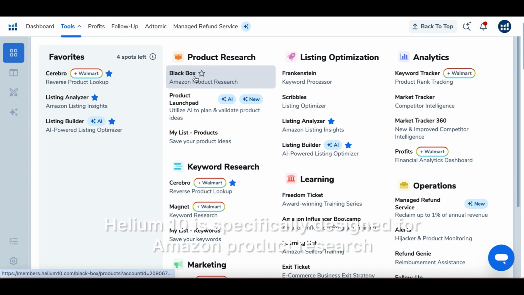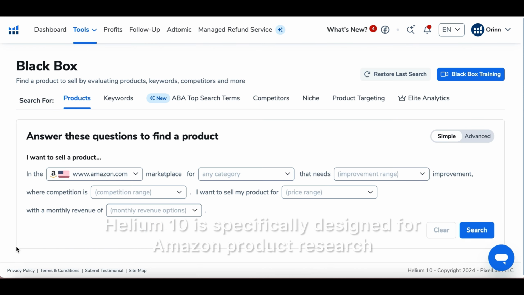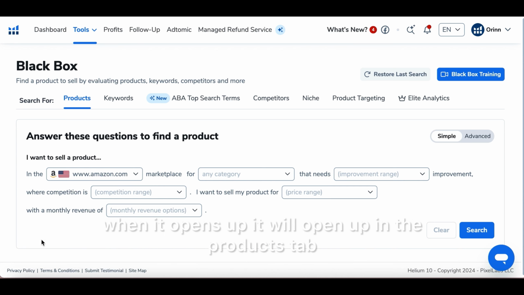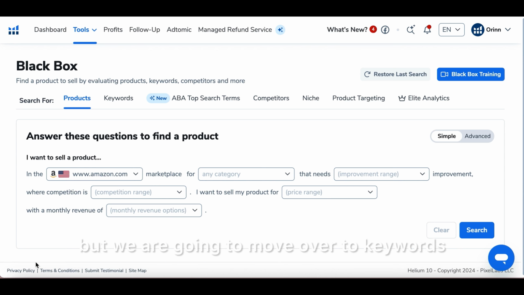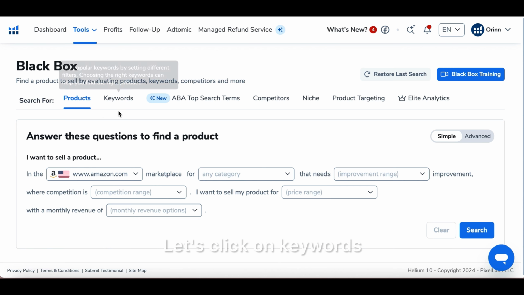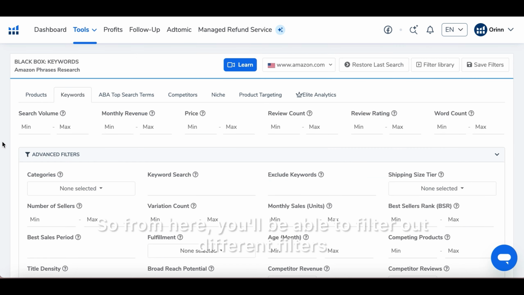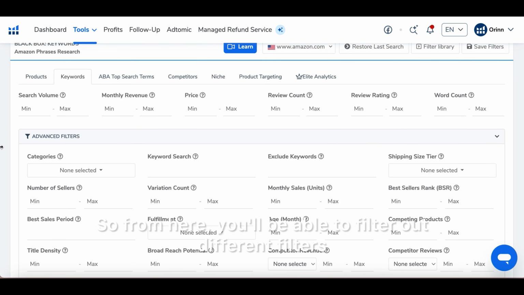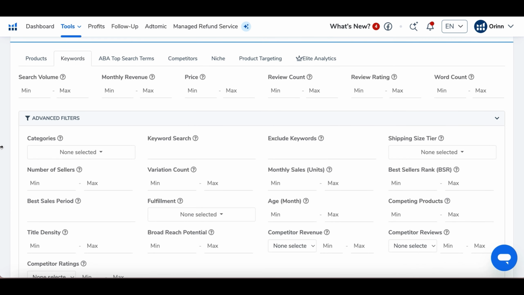Helium 10 is specifically designed for Amazon product research. When it opens up, it will open in the products tab, but we're going to move over to keywords. Let's click on keywords. From here, you'll be able to set different filters. It's kind of like reverse engineering, at least that's what I like to think, and it'll make sense in a minute.